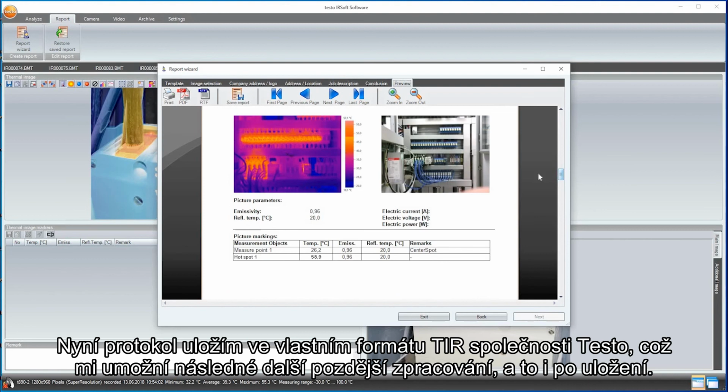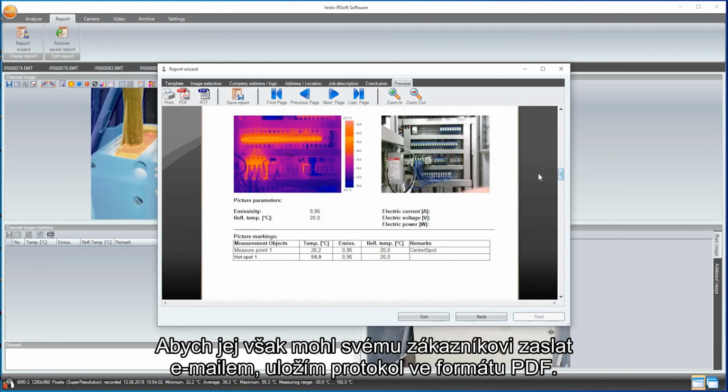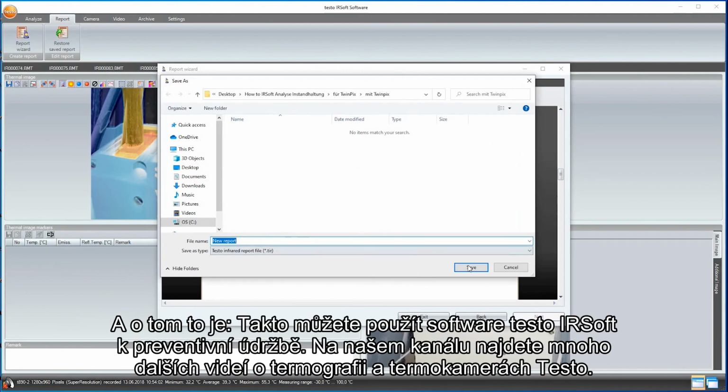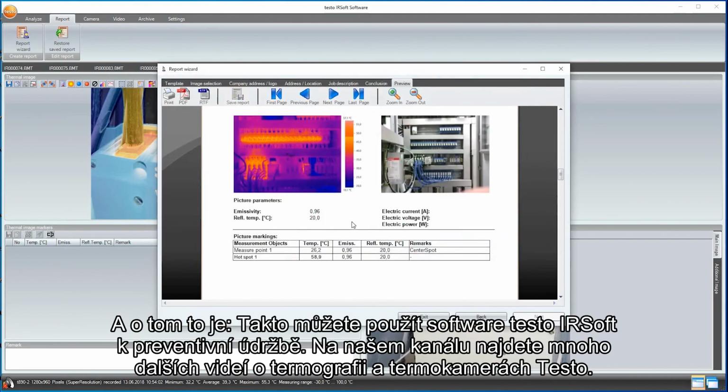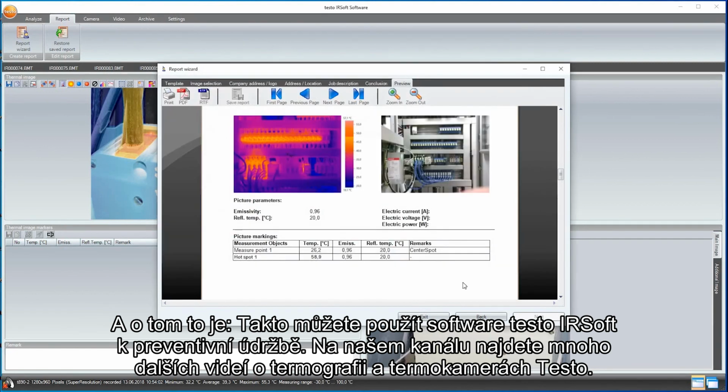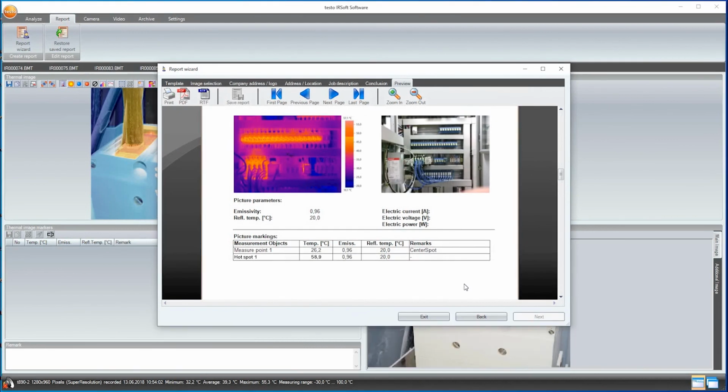As you can see here, all images and the corresponding information are visible. I'll now save the report in Testo's own TIR format, which allows me to further process the report later on, even after saving. However, in order to be able to send it to my customer by email, I save it in PDF format. And that's about it. That's how you use the Testo IRsoft software for preventive maintenance.